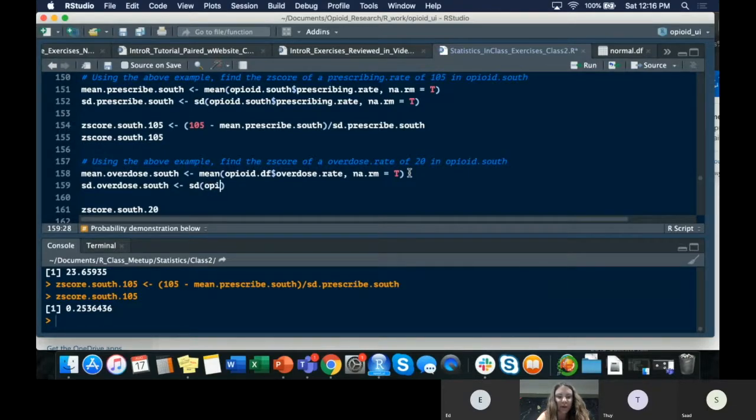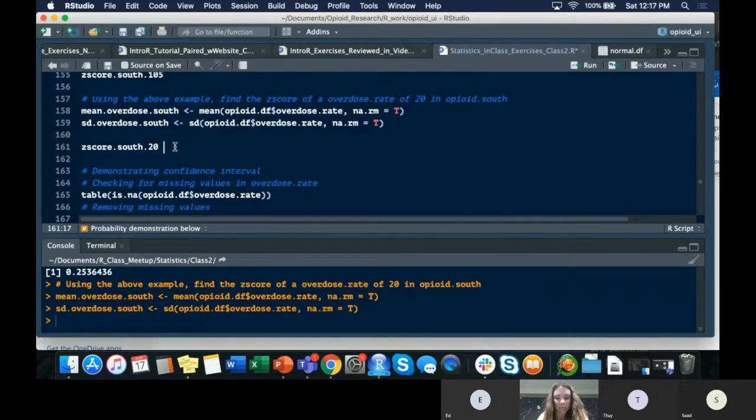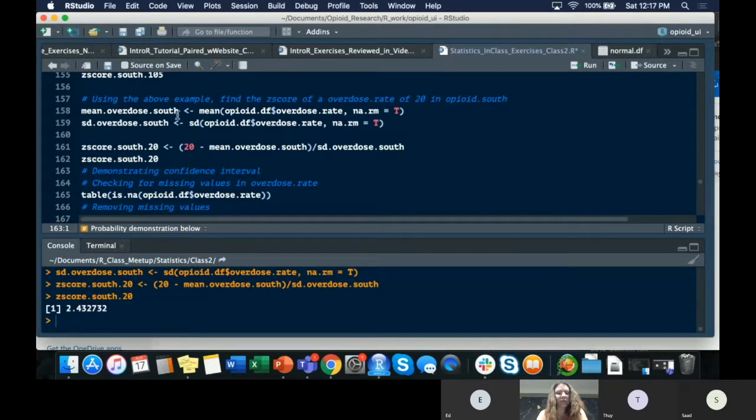Always check for typos first when you get an error. You'll learn that. Most of the time it's something super simple that you're going to kick yourself for. So now we go down and run. Then we want to do 20 minus mean overdose south, divided by, oops. And then we'll print that. You should have gotten 2.43.